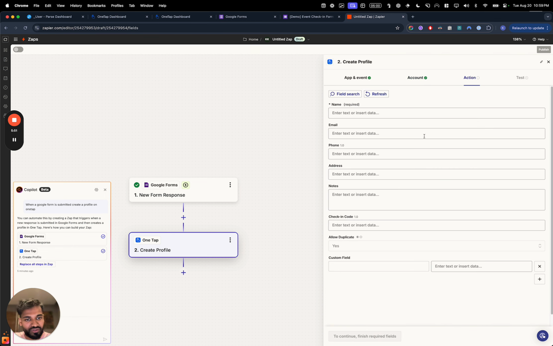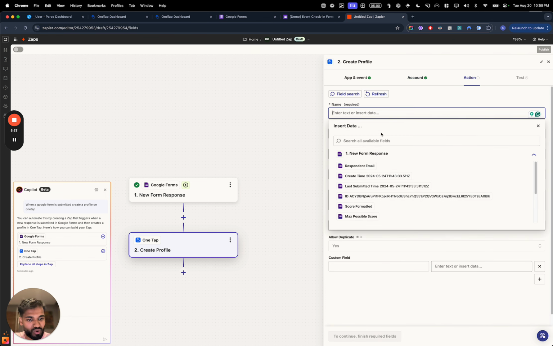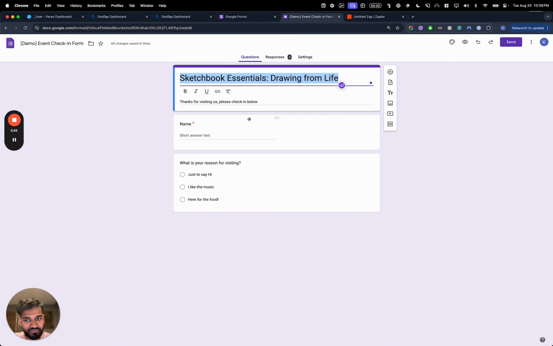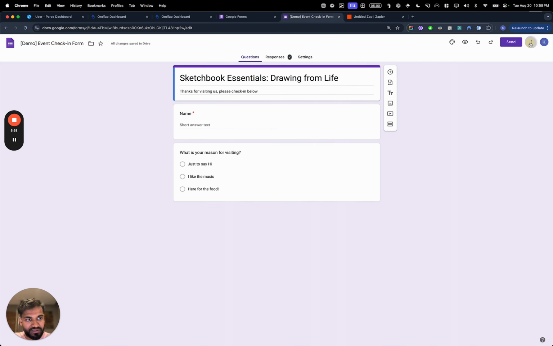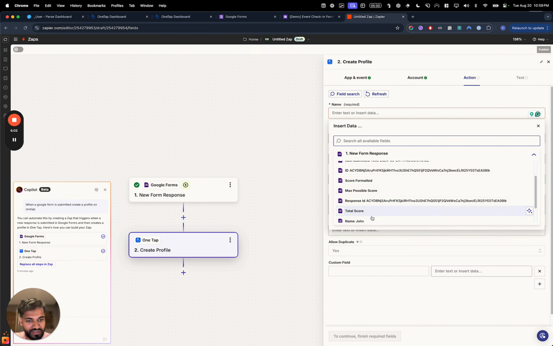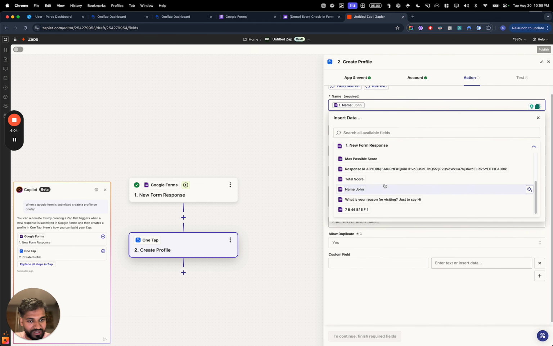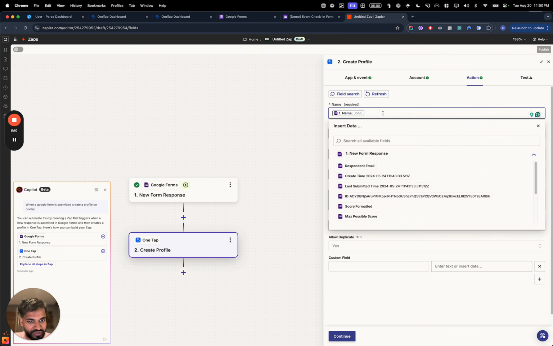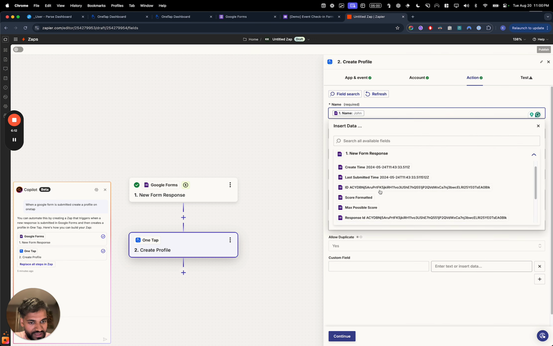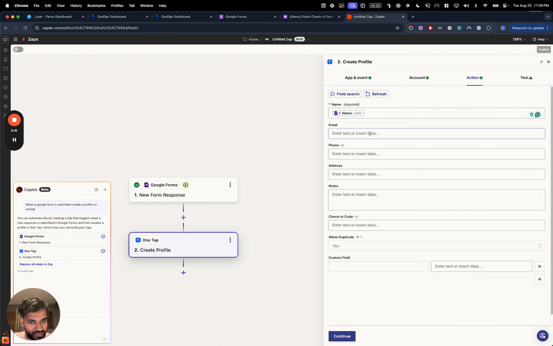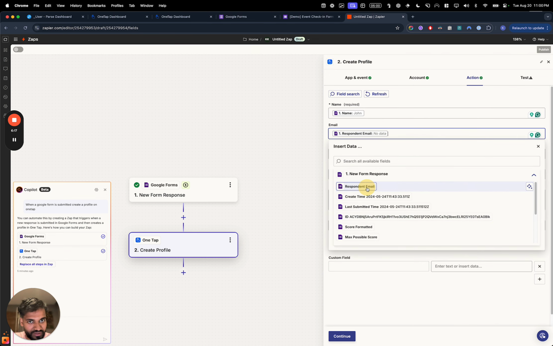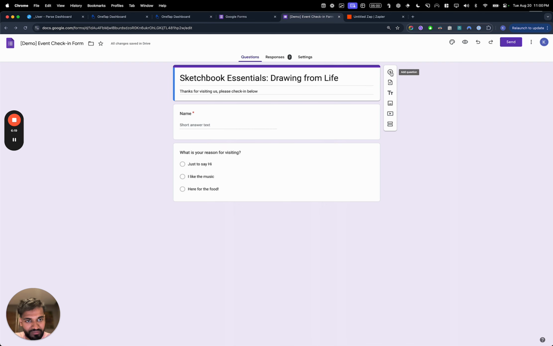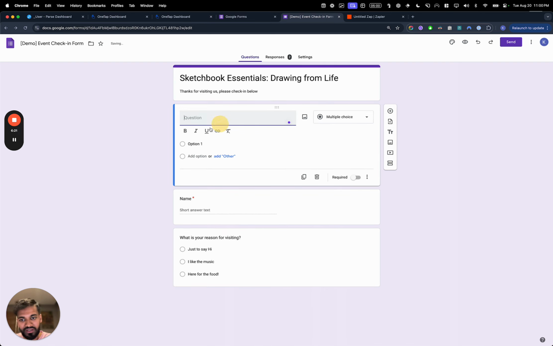And you hit continue, and then these are all the fields that are from the form. So for example, we got the field here, name, and what's your reason for visiting, right? So we're going to pick name right here. I'm not sure where the other fields are coming from. Maybe it's just not refreshing yet. Yeah, sometimes you have to hit that refresh button. And then we'll say email address. We'll say respondent email. I think we can add an email column here.